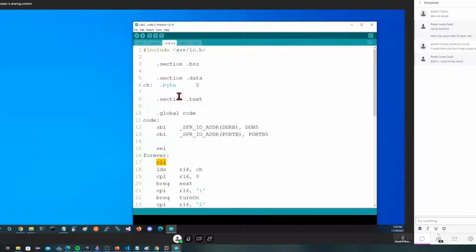Okay, no questions. Okay, well, let's try running this. Well, actually, first thing we've got to do is load it on our board, don't we? Okay, the only light that should be on right now is the power on light.